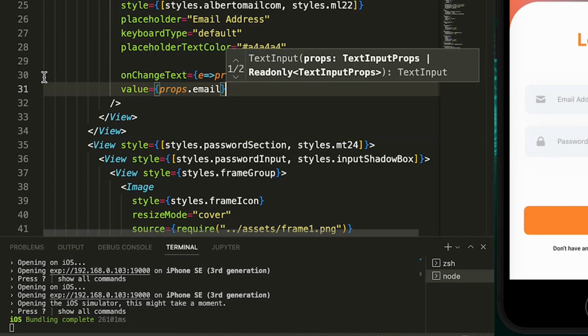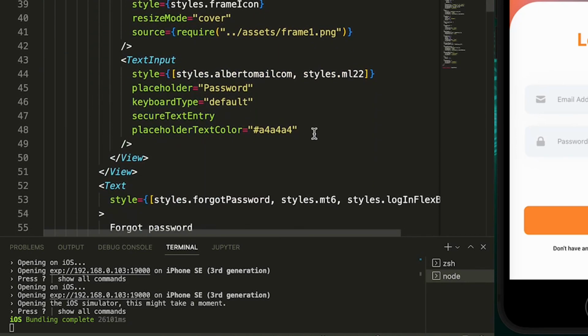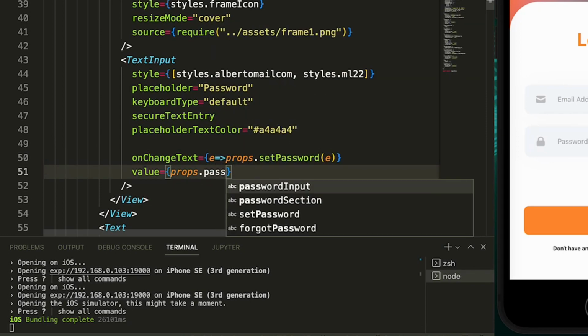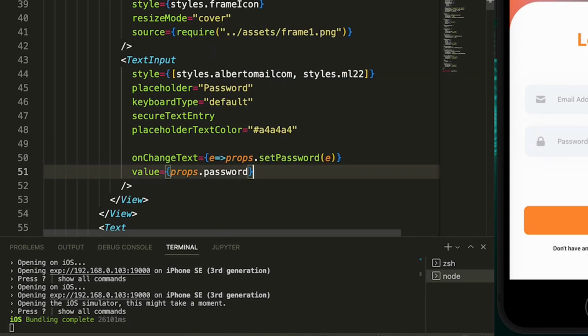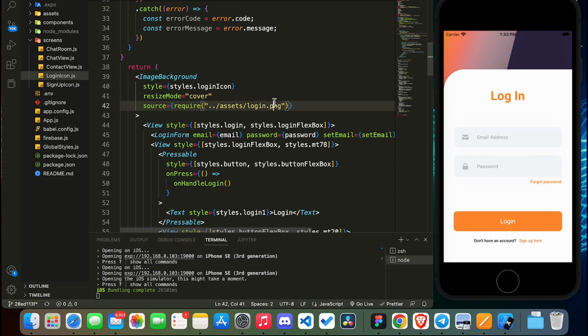This can be replicated for the next text input, which would be the password. But over here, instead of set email, you set password and props.password. Awesome. So now you can save your login form component and your login page and can enter your input.